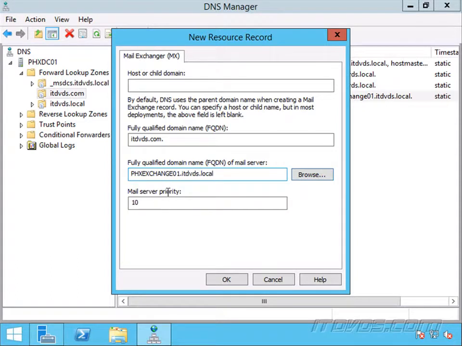And we can also have multiple MX records with the same priority. So I could have two MX records, both with a priority of 10. Then what would happen is the mail server that's trying to send the email would just select one randomly to use. So some mail servers would select PHX Exchange 01. Some mail servers would select PHX Exchange 02. So you would get some load balancing there.